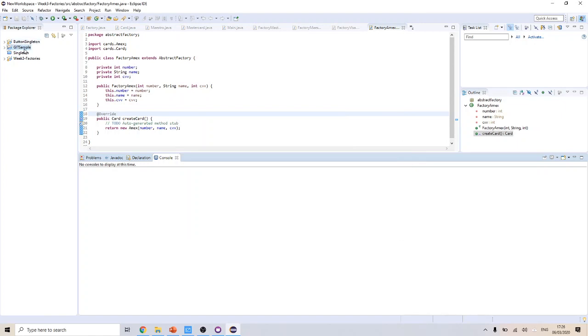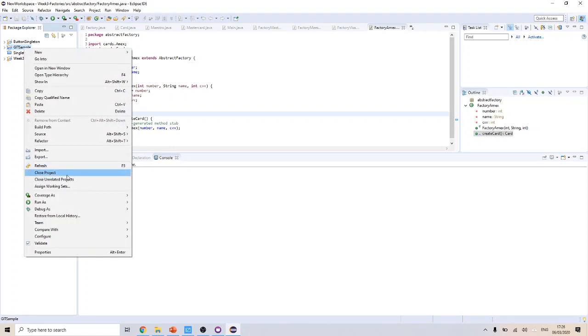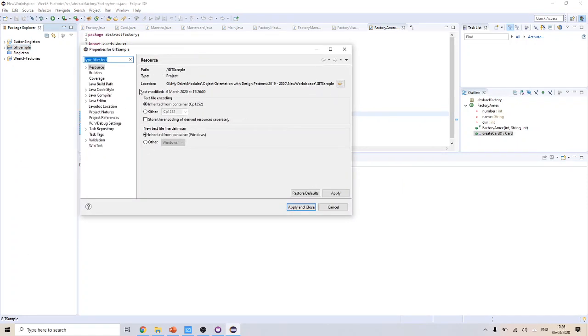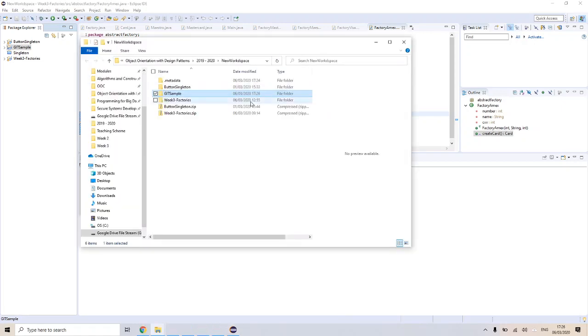So now I have my project in here, and I need to be able to find the folder where that project is. So I'm just going to right-click on it, go to Properties, and Eclipse has this line that will tell me the location of the project. And it has this little button here that will take me straight to that folder. So I'm just clicking on that, and I can see that it's taking me to the workspace folder, and I can see where the Git sample project is.